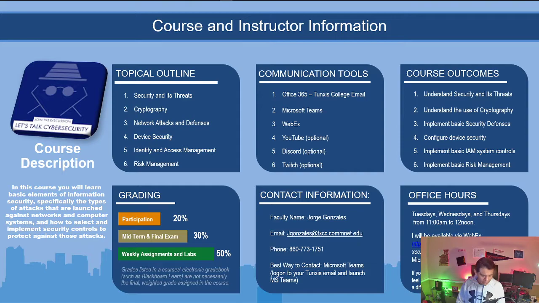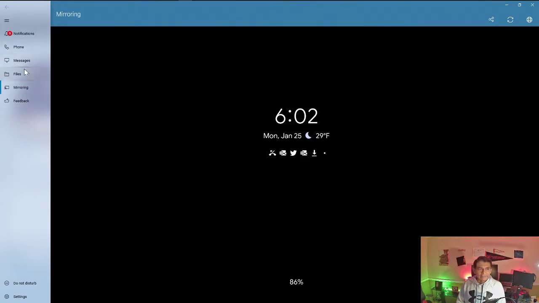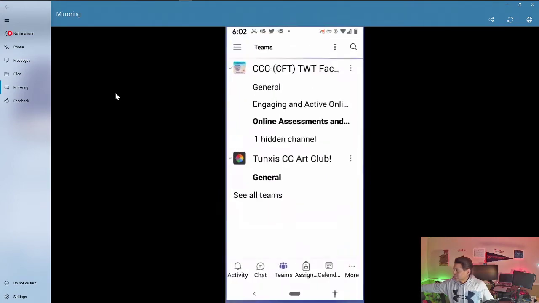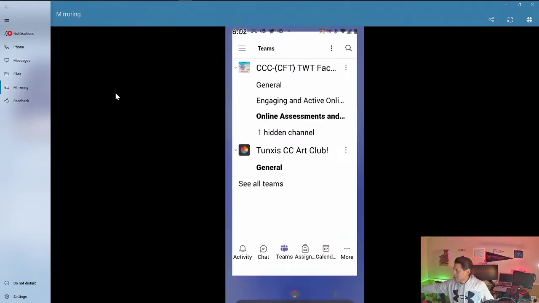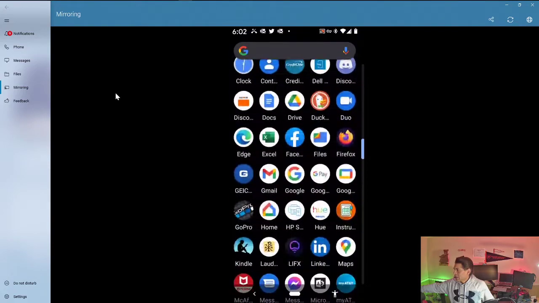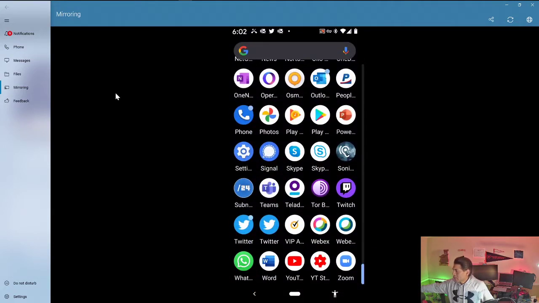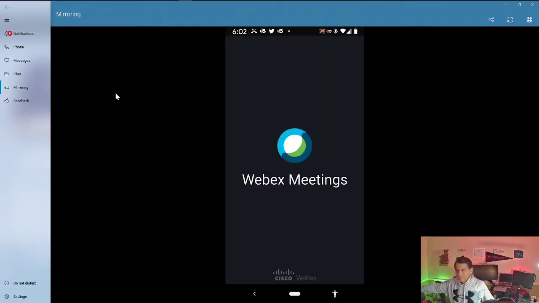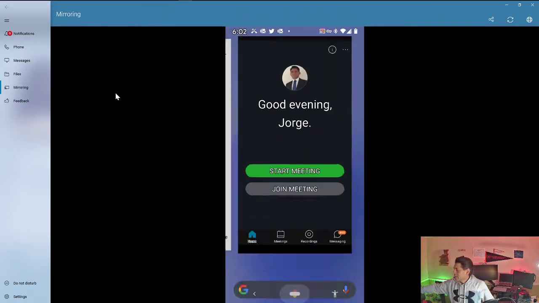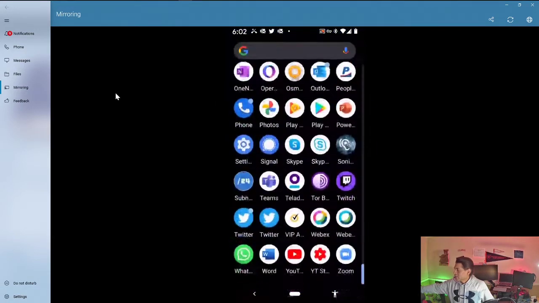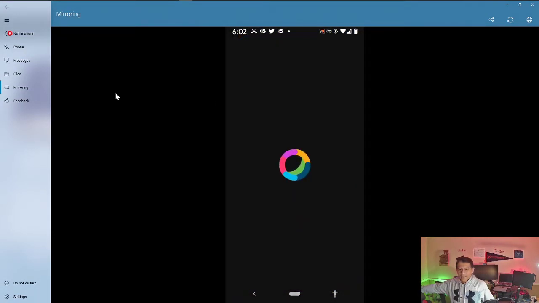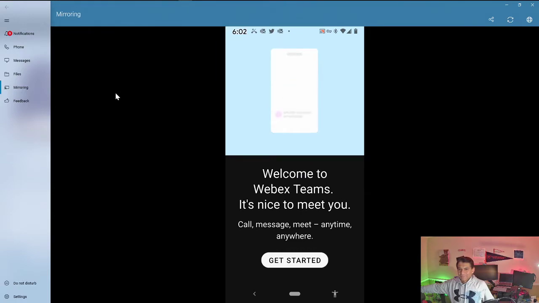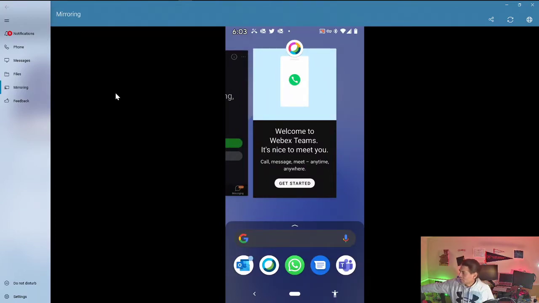You can also download that on your mobile devices. If I show you my mobile device, for example, I have Microsoft Teams installed on my mobile device. I also have WebEx, if I remember well. Yep, it is here. So this is WebEx Meetings, or in my case, I have this as well, which is WebEx Teams. So there are two options for WebEx. WebEx Meetings is the only one that you actually need.